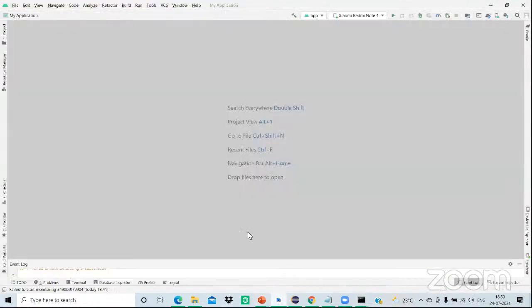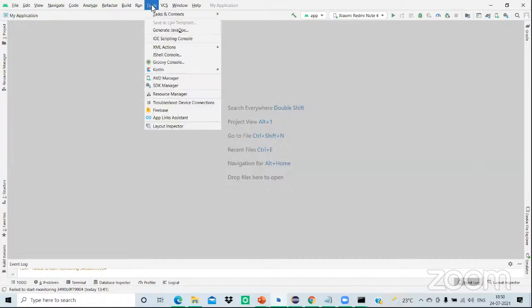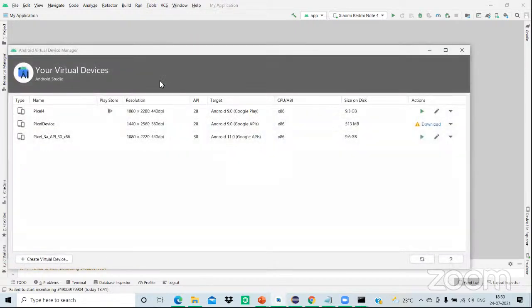Open Android Studio. In Android Studio you can see Tools. Now we are going to create an emulator. We are going to do the automation in an emulator, not on a real device. So it is called the Android Virtual Device Manager. Click on this one.